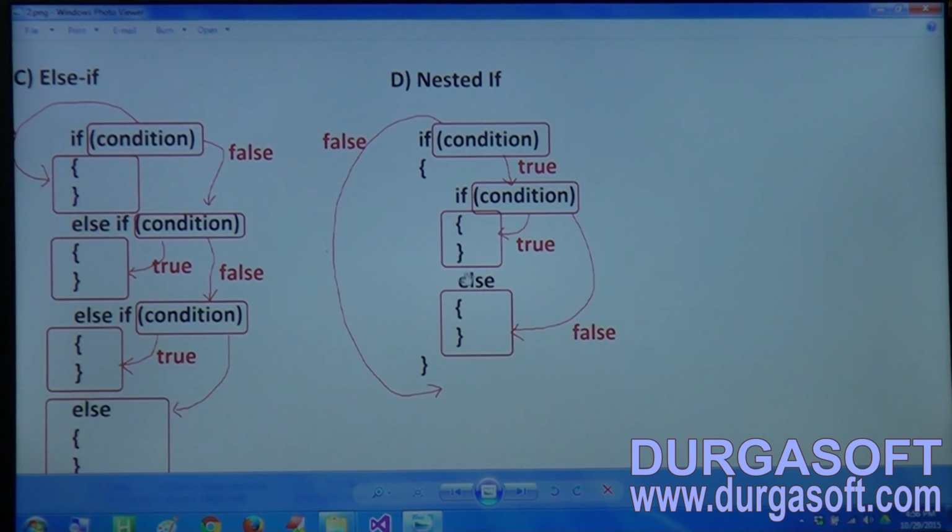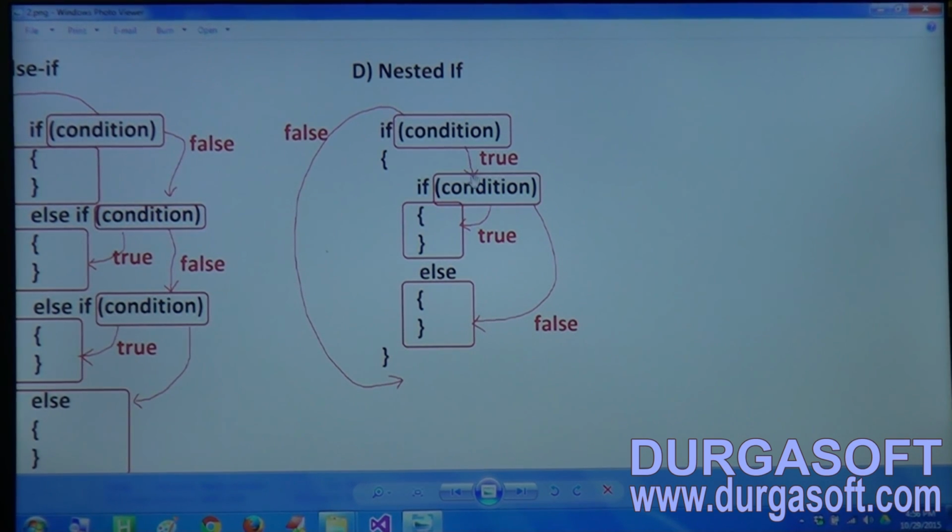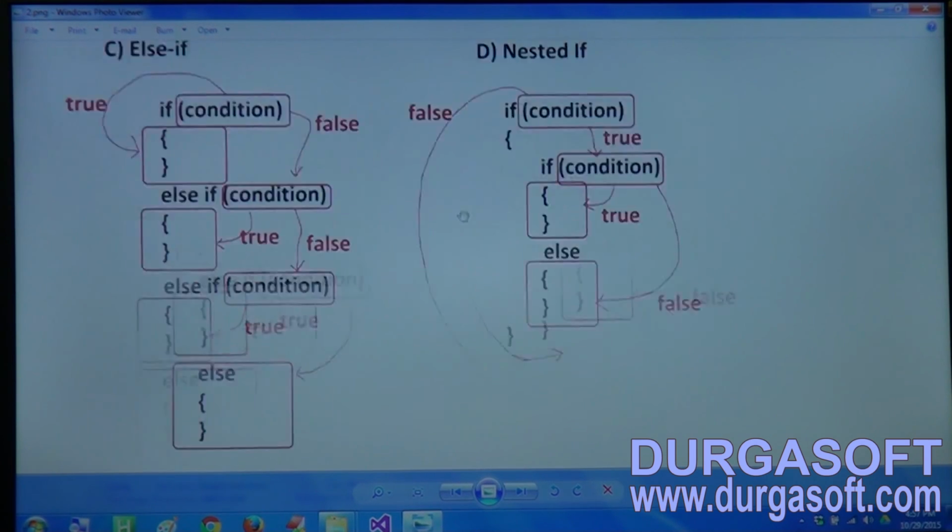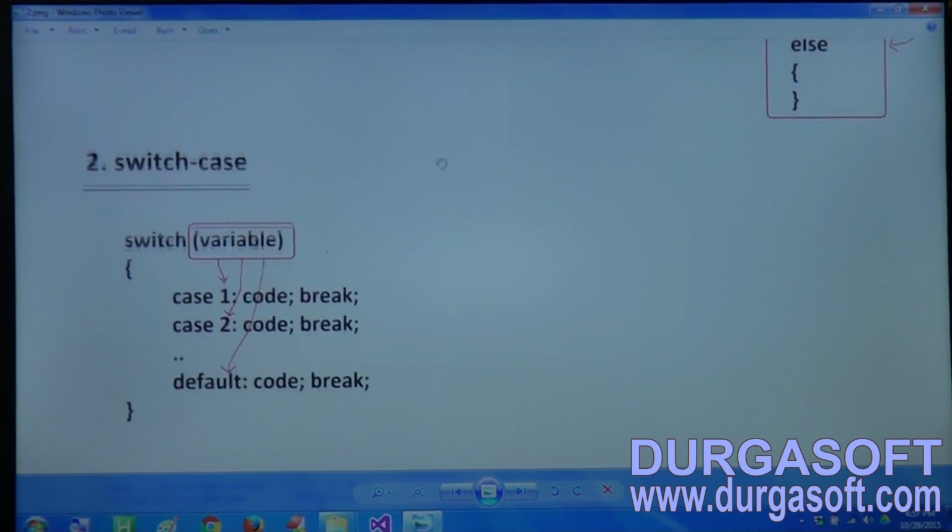Nested if means if inside if. We write an outer if and an inner if. First it will check the outer if. If the condition is true, then only it will check the inner if. If the inner if is true, this part will execute. If this is false, this part will execute. Only after checking the outer if will the inner if be checked. For example, inner if is true but outer if is false, then what happens? It will not check the inner if, right? That's why the code will not execute anything. So this is about the if. Next we have switch case.